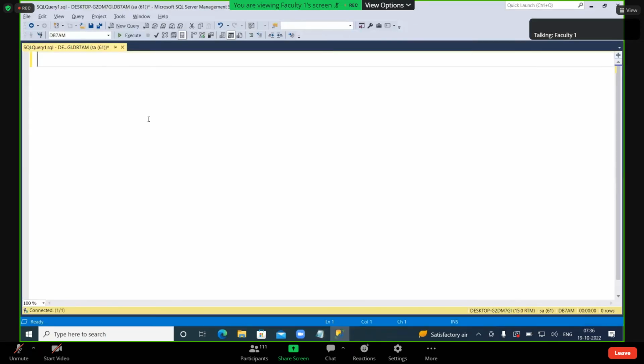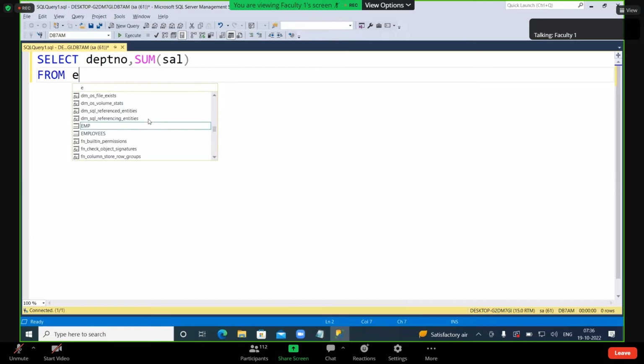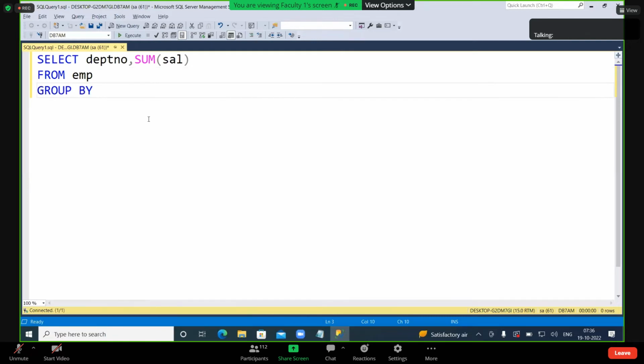So, ROLLUP and CUBE. Both are used for what? To calculate subtotals and grand total. In the beginning, we wrote a query like this. What does this calculate? This calculates only department-wise total salary. If you say GROUP BY department number, it calculates only department-wise total salary.